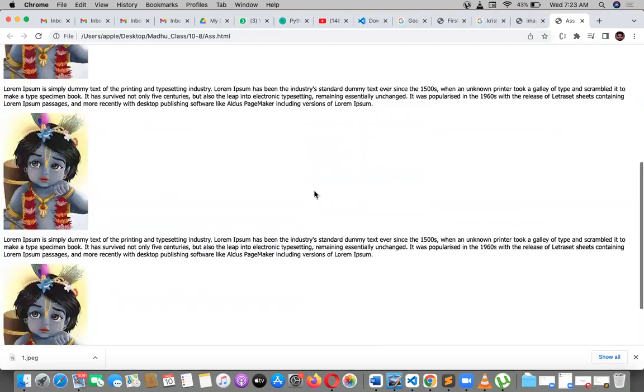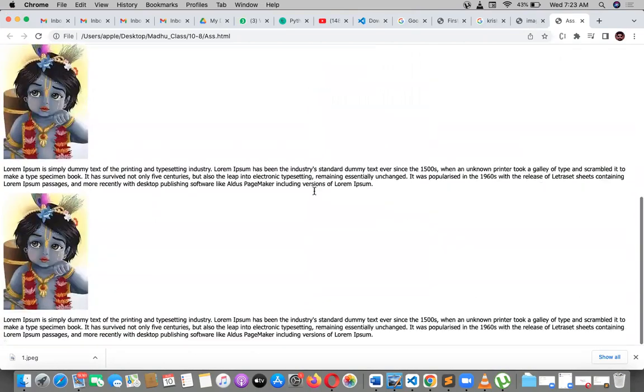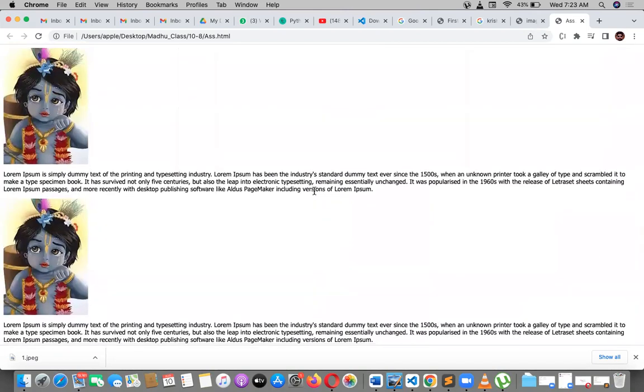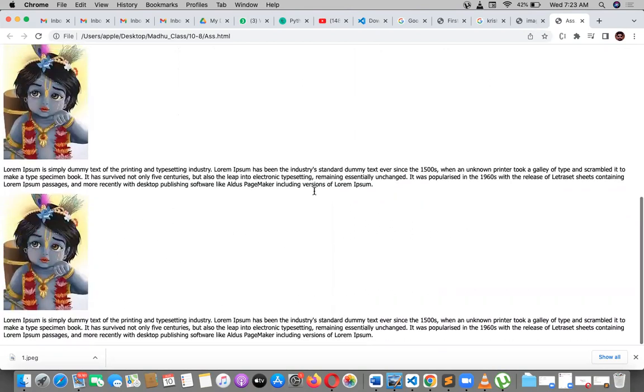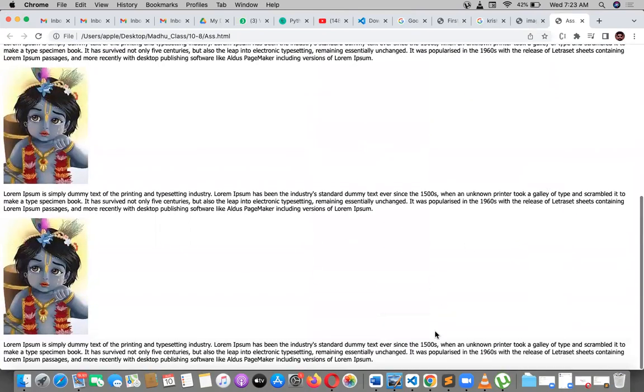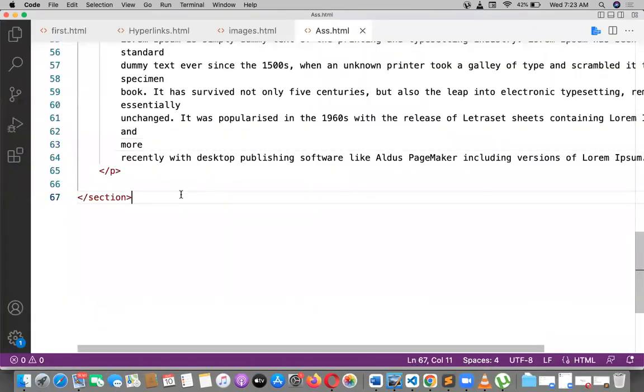You can see paragraph and image. But I'm not writing CSS. If you write CSS, you can make each and every section a box. Even though I'm not writing CSS, it is dummy HTML, and dummy HTML also looks good.